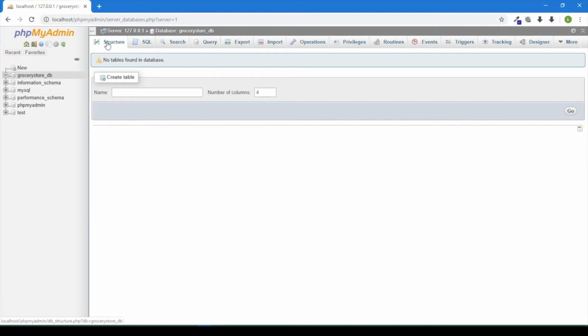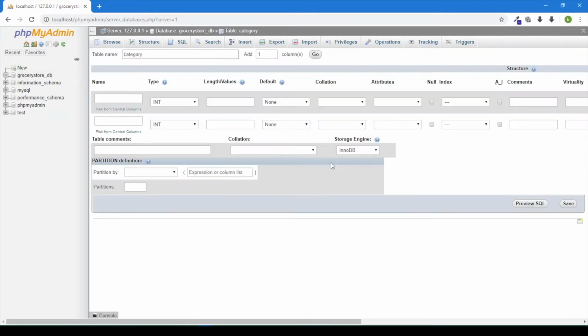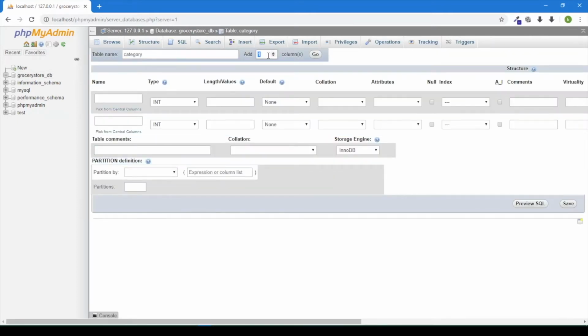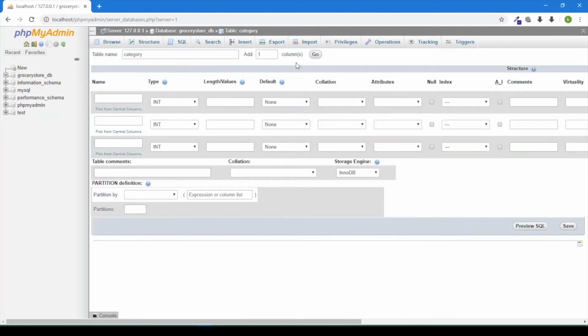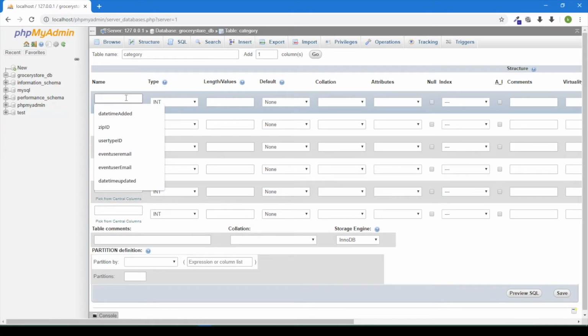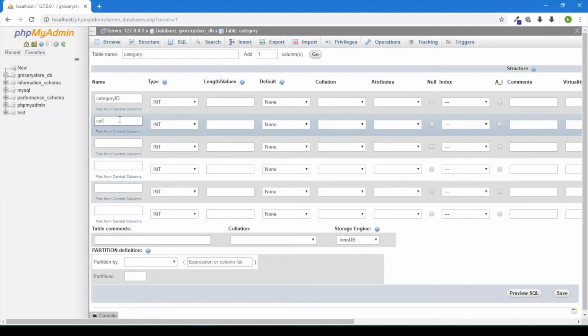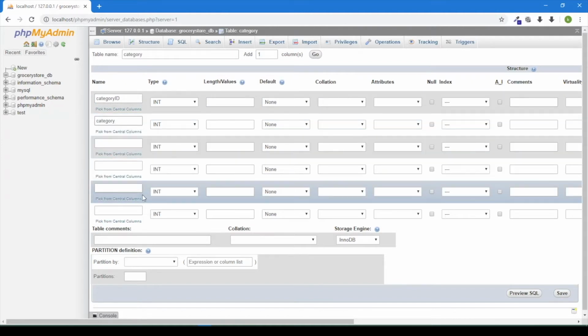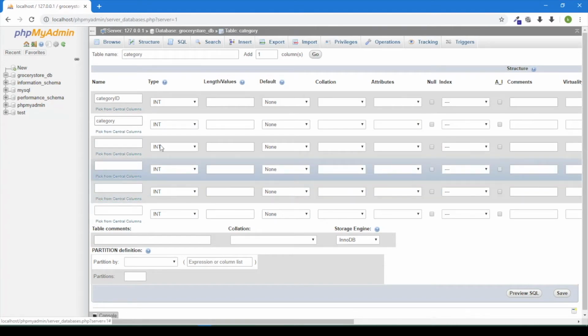So now, since may database na tayo, it's time to add tables. Type in the table name, category, with two columns, and then click on the Go button. This part here, kung in case gusto mong dagdagan ng columns or fields ng table mo, pwede ka mag-add, specify the number of columns you wanna add, and then click on the Go button. Now, type category ID and category as the column names. Then, baka magtaka kayo, paano naman itong mga empty columns na to? Don't worry, the software will just disregard these empty columns.